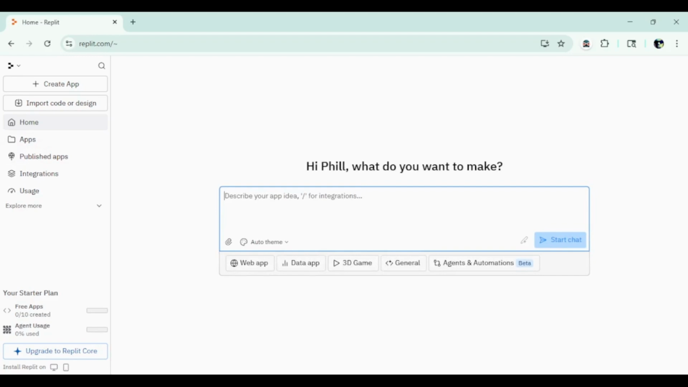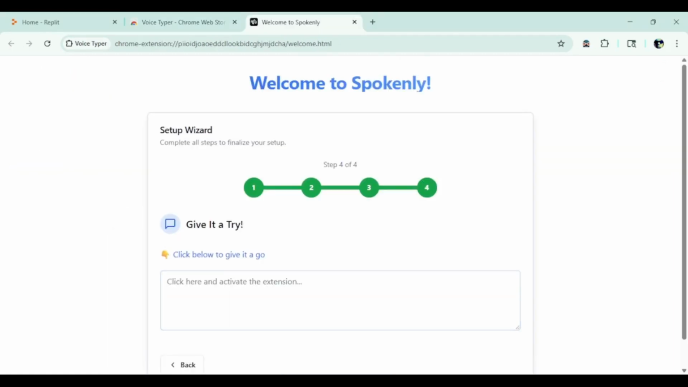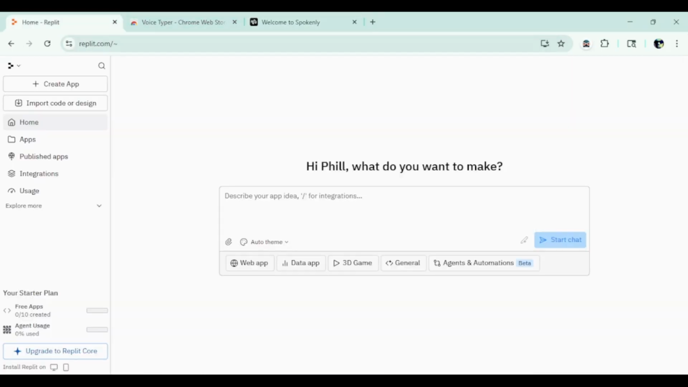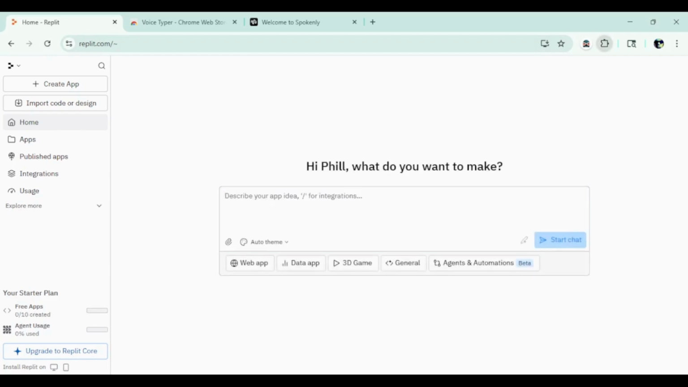I'll also say that as you get into this tool, you might want to get an add-on for Chrome where you can speak as opposed to type. I find it a lot more efficient. So I'm going to turn on my mic. The microphone that I've found to be most efficient is the voice typer. So let's go ahead and I'm going to add this to my Chrome by clicking on add to Chrome. And when you get back into Replit, you should be good to go. Just do a refresh, go to your extensions, and that's it.